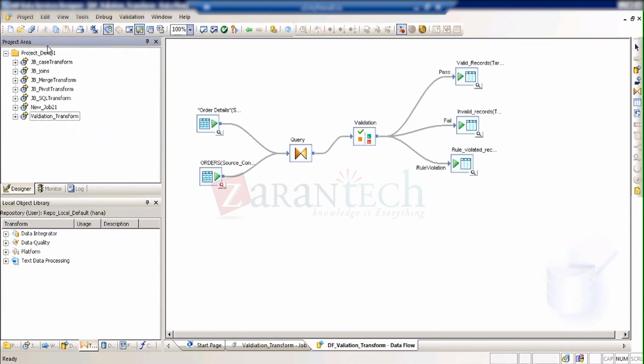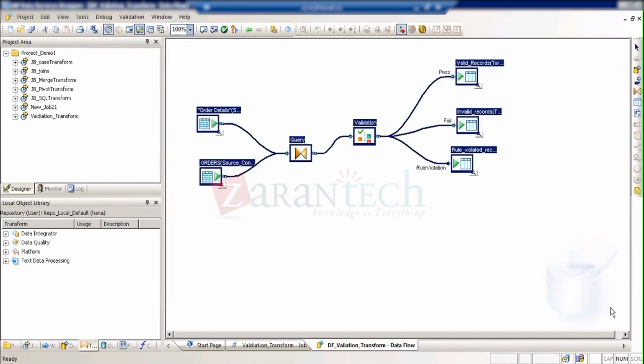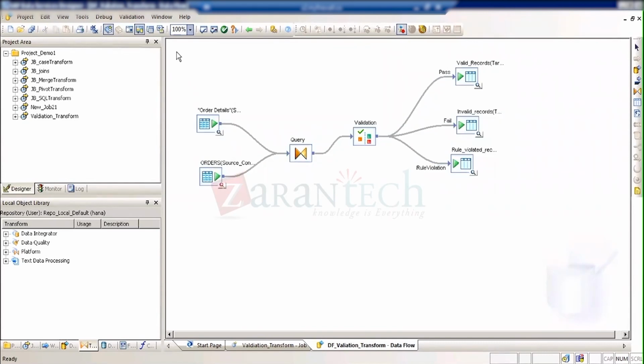The first point is this is called the project area, and this is your local object library, where whatever activities you perform will be stored as metadata. And this is the front end of your activities, a workspace, where you are going to perform your mapping, extraction, transformation, and loading.